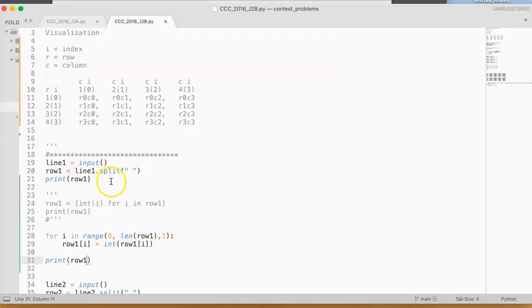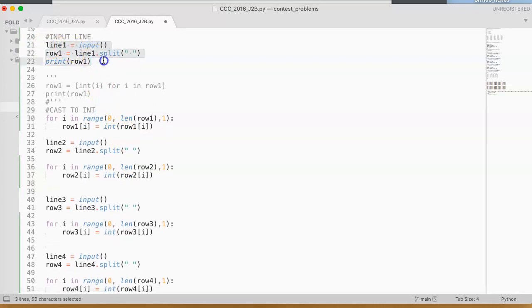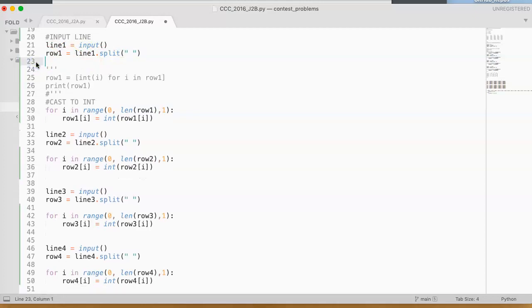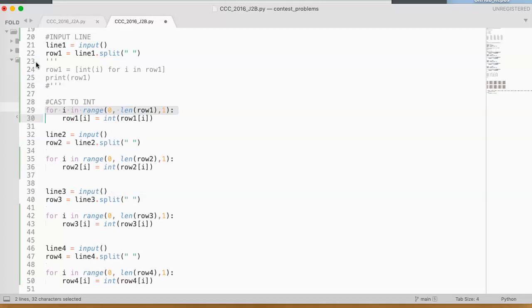So what I need to do now is go through this process for each of these lines. And I'm going to pause and do that quickly. So now what you can see here is that I've taken the input for the line. So I take an input, a line is a string, I split it, creating a list of strings, each one of those integer values. I don't need to print it anymore, so we're going to get rid of that. And I've commented out that, but the next thing I have to do is cast each one of those elements to an integer.